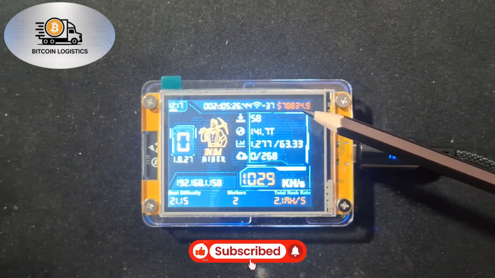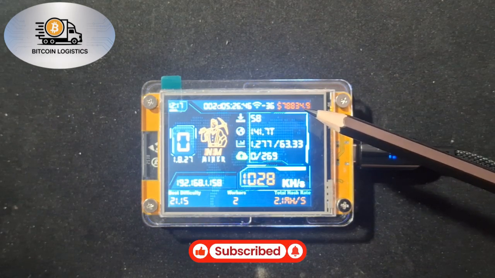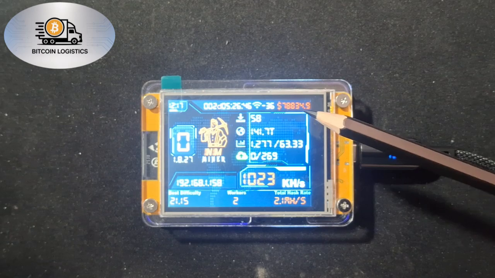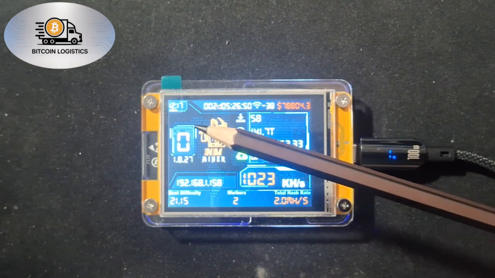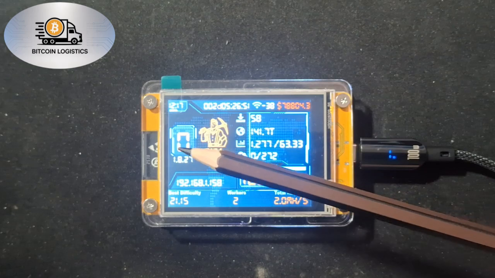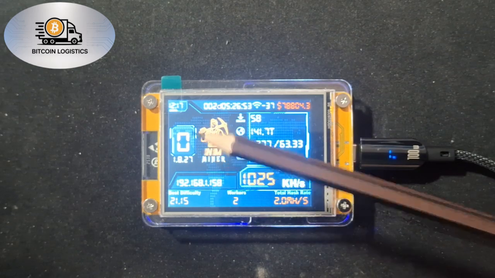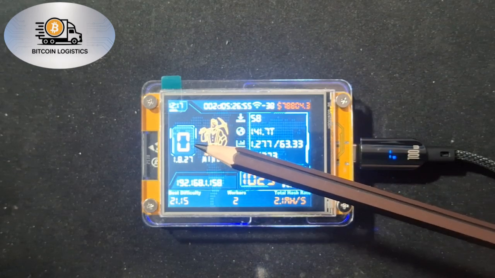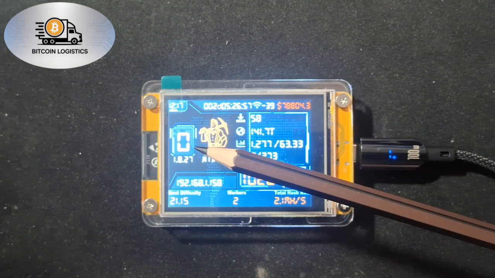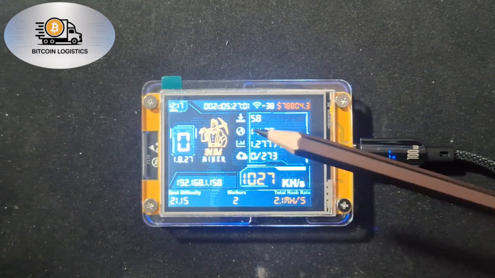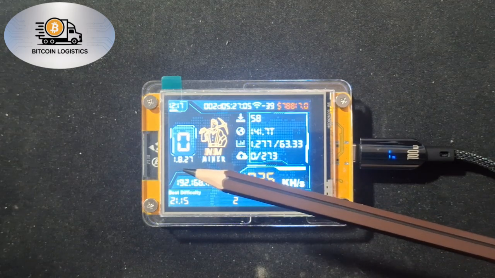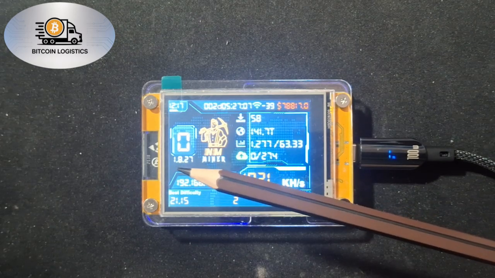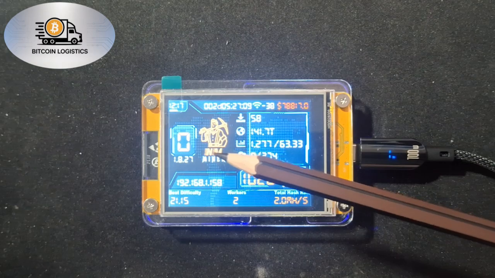Now this is in USD, so if you're in a different country, like me in Australia, this will be a different price for you. Here we have blocks solved. They're currently at 0, but when you solve a block, this will turn to a 1. And currently you get 3.25 Bitcoin per block solved. And at the current price, that's a good bit of money. The version of the software we're using is 1.8.27 on the NM Miner.